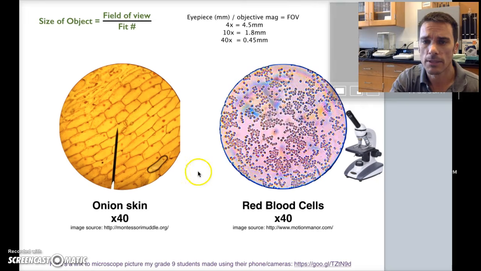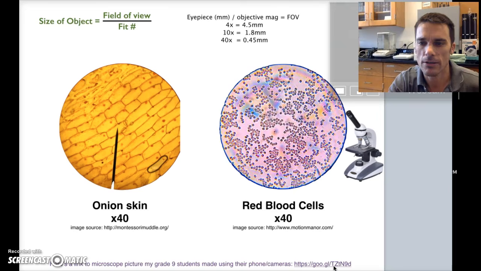So I hope that helped someone. If you would like to see a bunch of images that my grade 9 students took, look for this link, type that link in, and you'll get to some neat pictures they took just putting their camera right up against this lens and taking pictures of all kinds of things. It's pretty cool what you can see with a simple cell phone camera.